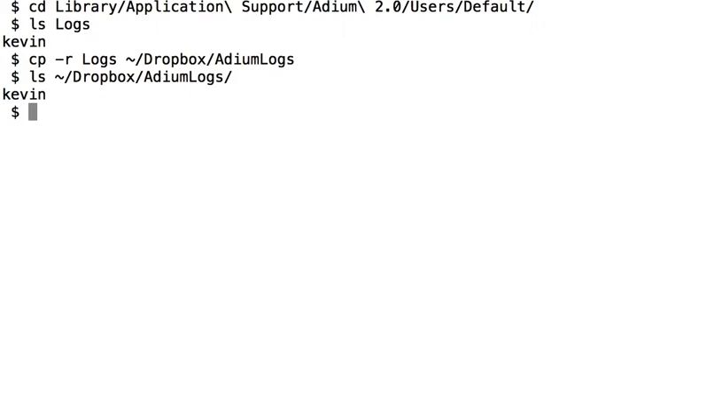Then I'm going to move this logs directory to some other name. mv logs logs.original. Then I'm going to create a soft link to the logs directory in Dropbox. ln -s, where s stands for soft link, Dropbox, Adium logs. The soft link name is logs.